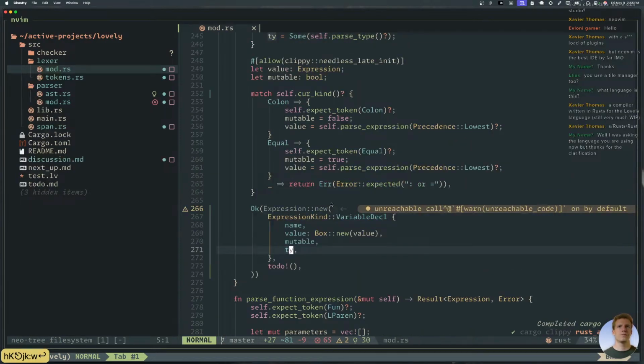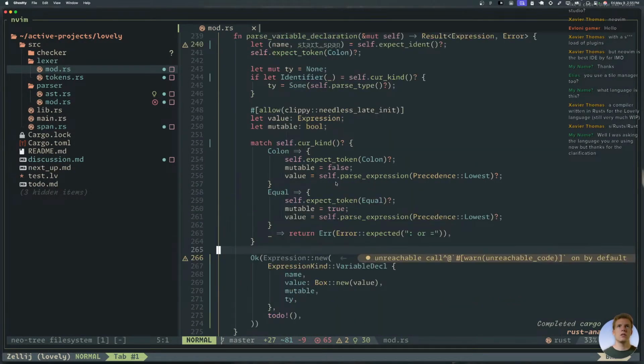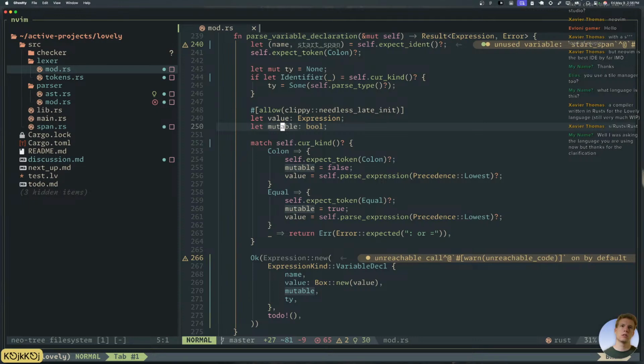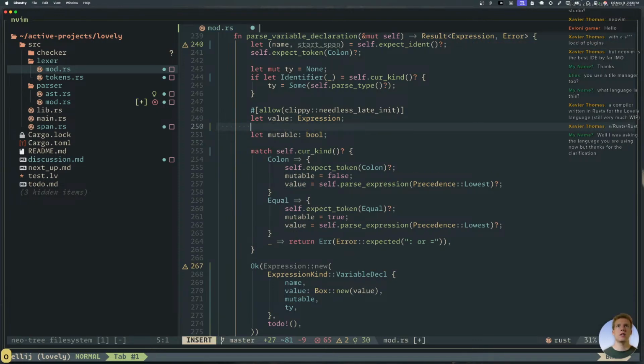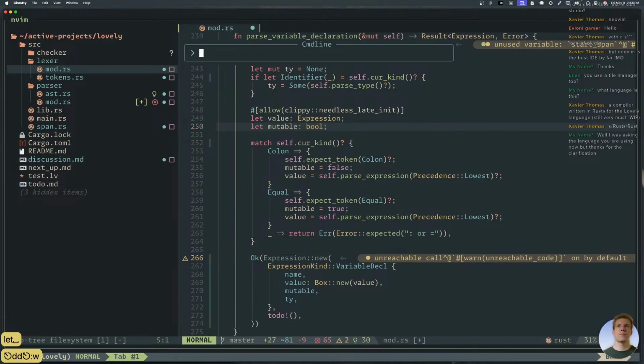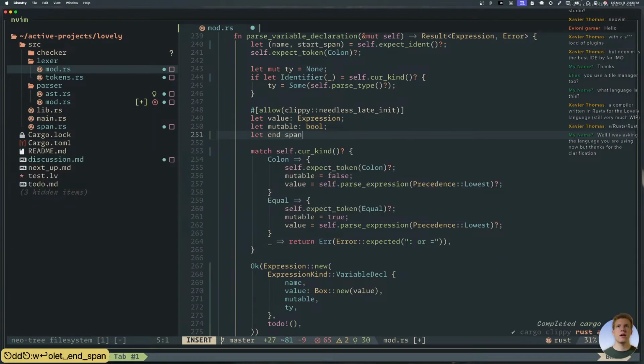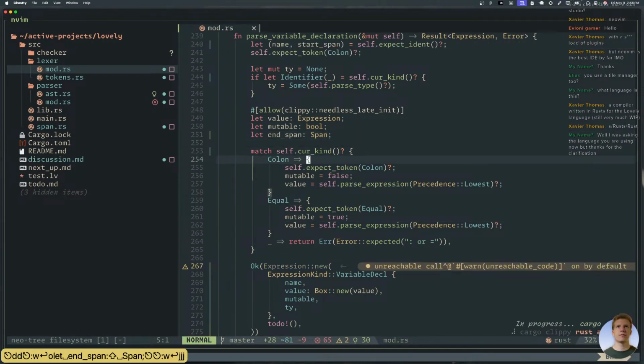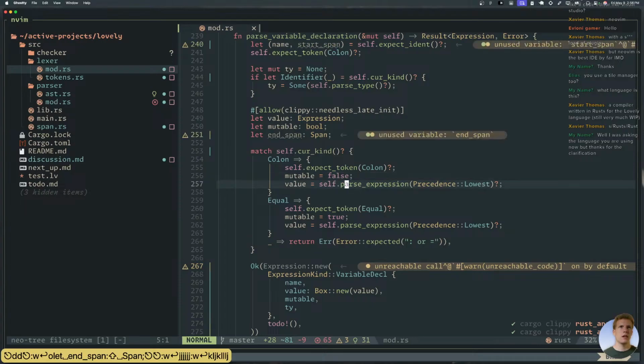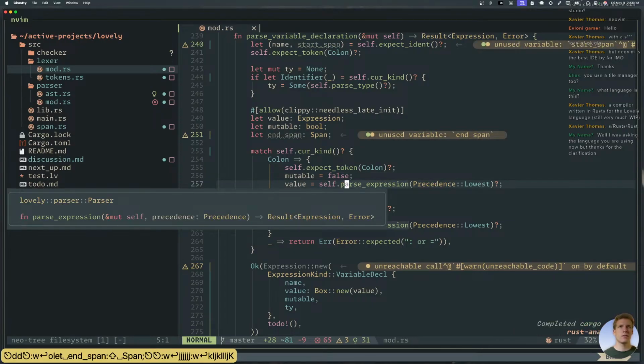Cool. We need to, I need to make another one here, right? Let end span. I'm gonna say parse expression isn't giving me a span.